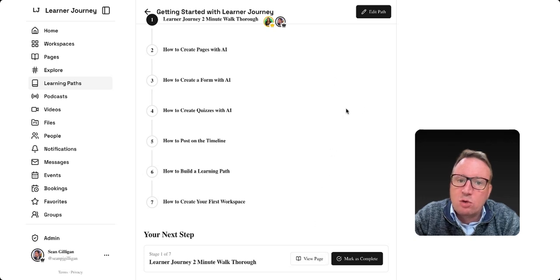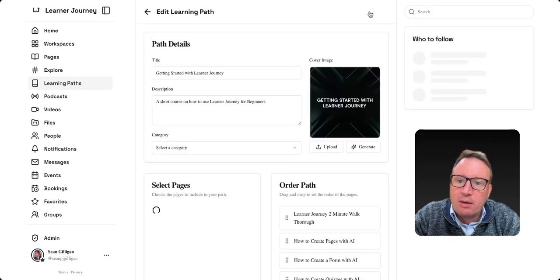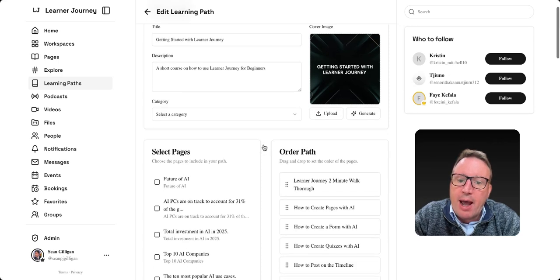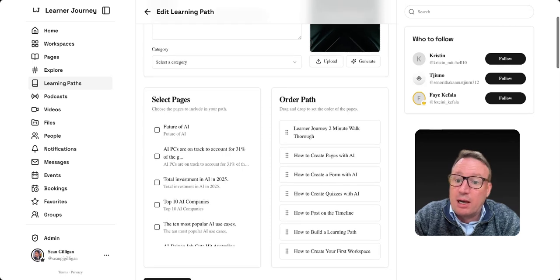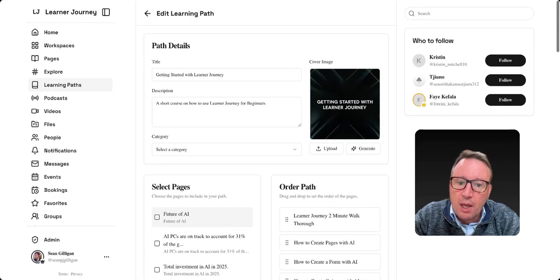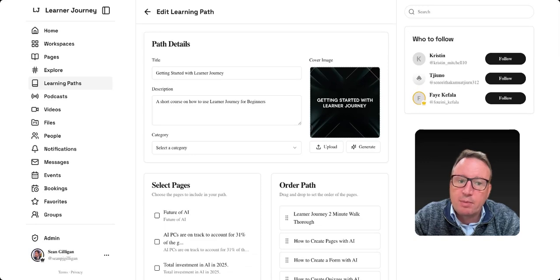Now, because I created this course, I can go in and edit a learning path. And as you can see, a learning path has a title and a description. You can generate an AI image cover for the page, or you can upload your own. And in order to create a learning path, it's just a collection of pages. So you create your pages, you select the pages you want to be on the learning path, and then you can actually change the order of the pages once you've selected the pages that are going to comprise the learning path. Clicking Save Changes obviously saves any changes that you make. And that's pretty much it when it comes to learning paths.